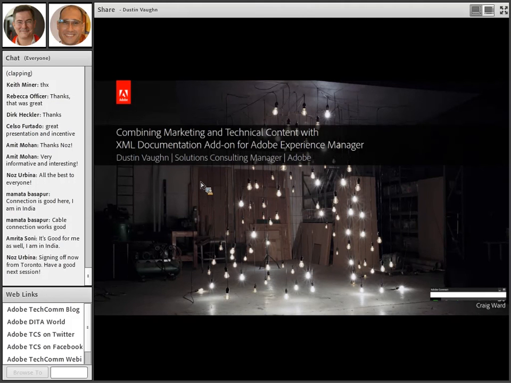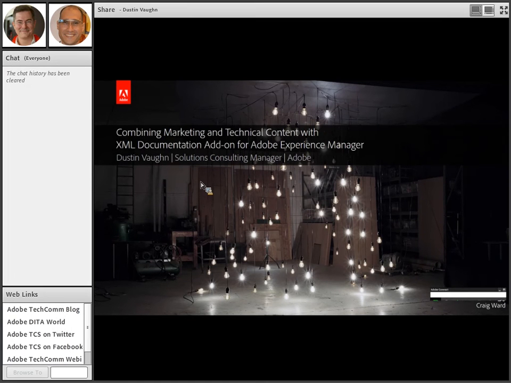Okay, sounds good. So as I mentioned, we're going to be talking about combining marketing and technical content with the XML documentation add-on for Adobe Experience Manager.